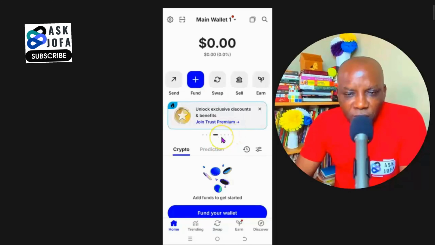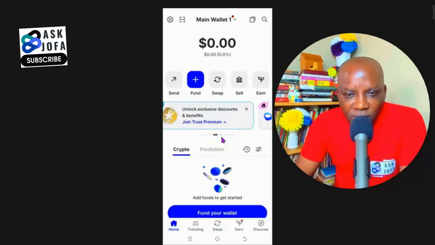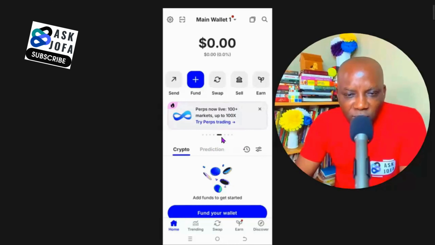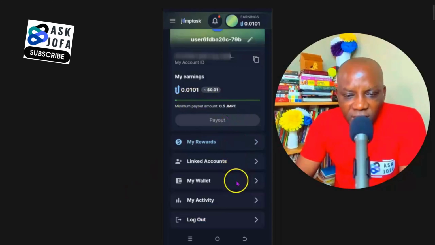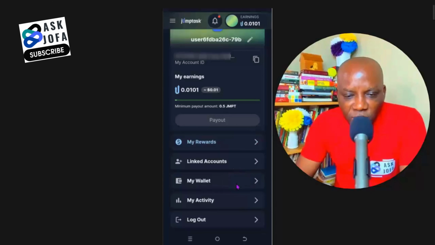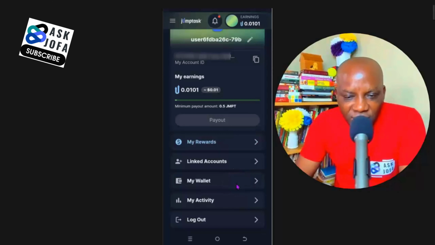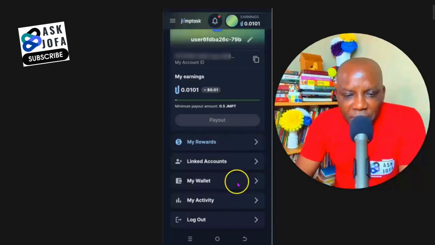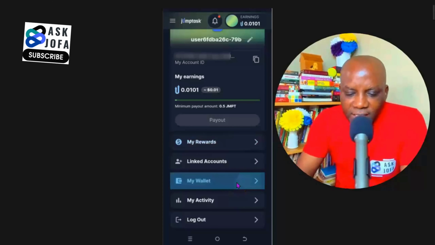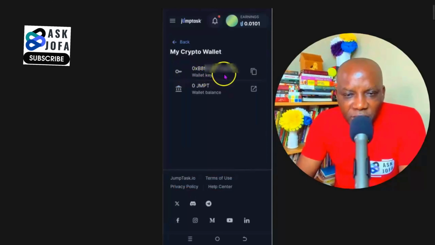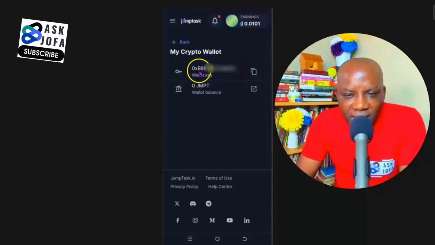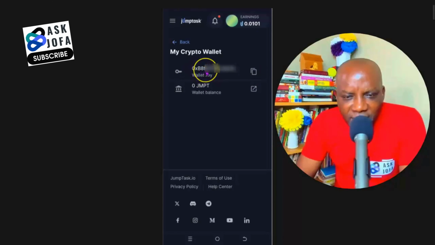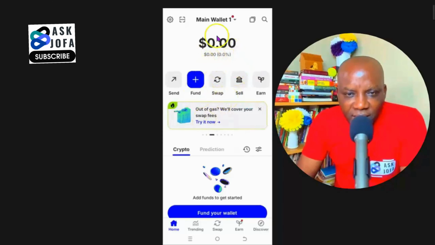To know if you've connected your Trust Wallet successfully to JumpTask, you go back to your JumpTask app. After you log in and log out again, you will see that your Trust Wallet has been connected successfully to your JumpTask. If you tap my wallet here, you will see that this is my Trust Wallet address for JMPT token. Look at it. It starts with 0SB8F.